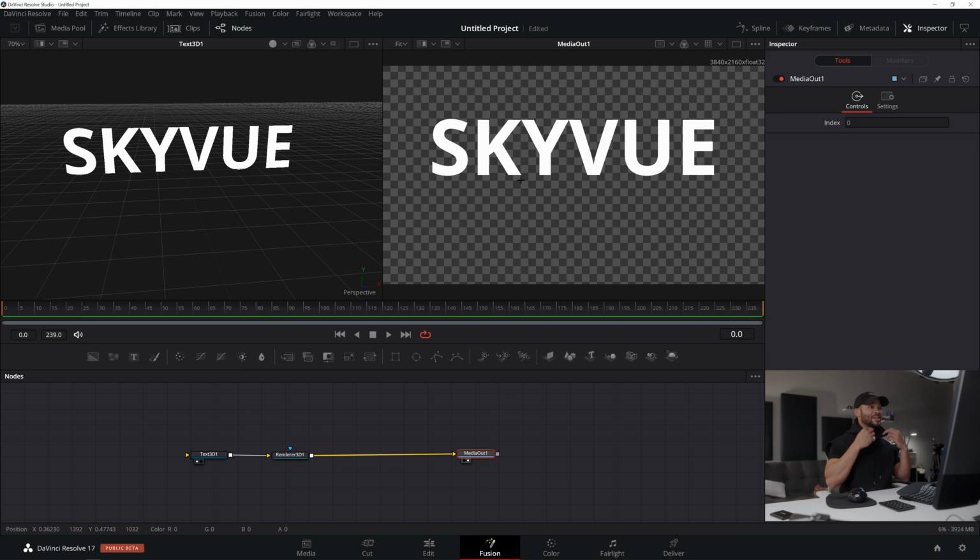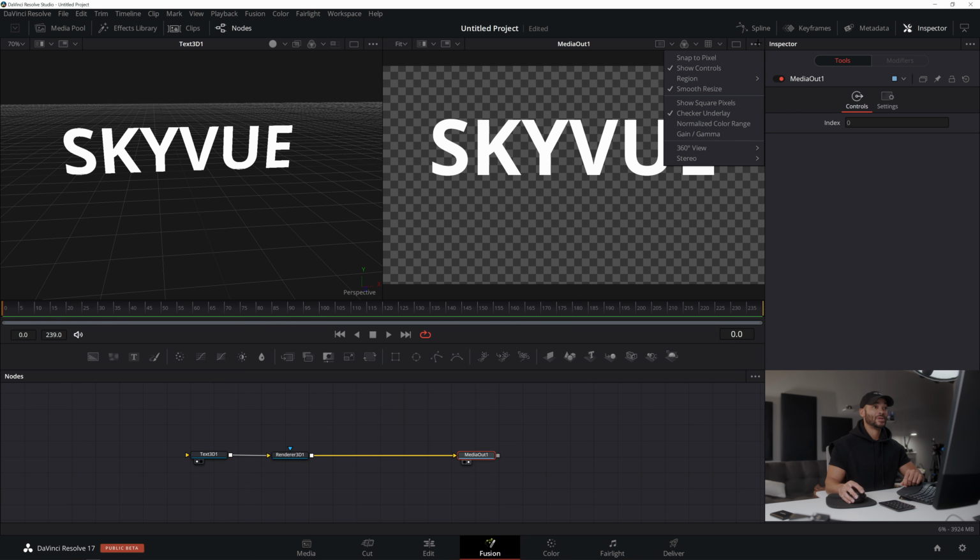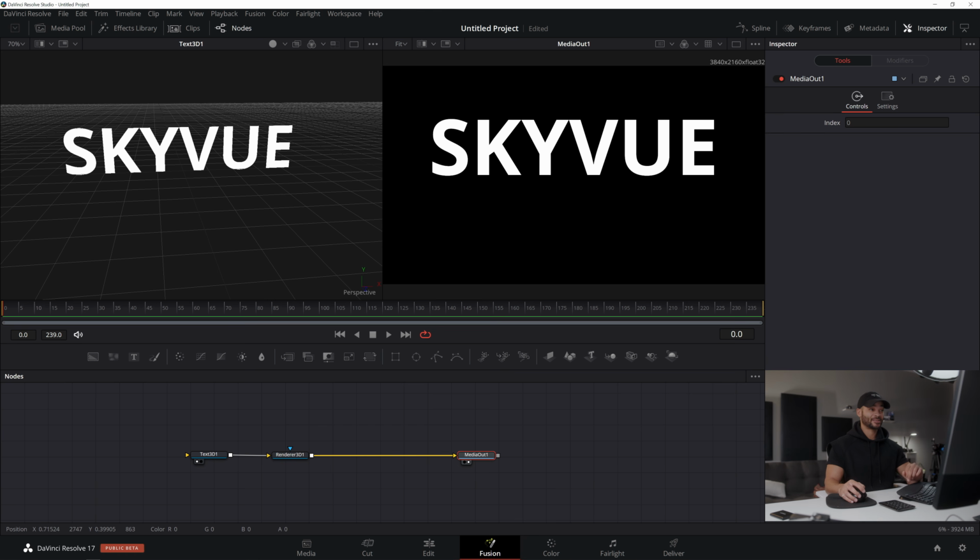Again, this is like two different worlds, because over here on the right is our 2D world. Our media out is our 2D world that's going right back to the timeline. So if we had this in a timeline and went back to the timeline, this is exactly what we would see, what's in this media out. Right now in the settings I have the checker underlay checked, but if I uncheck this, this is what we're working with. You wouldn't see the checker underlay if you were to render this right now. You would just see this text, black background, nothing else.